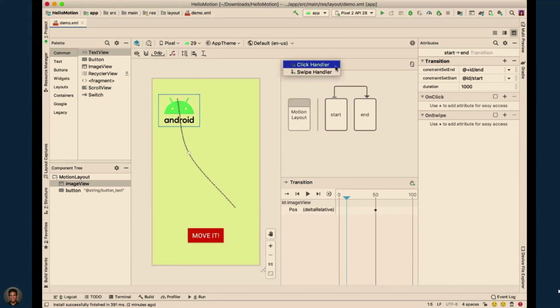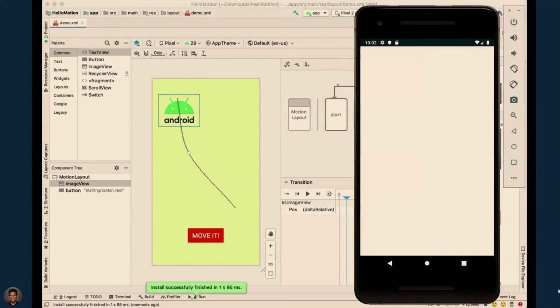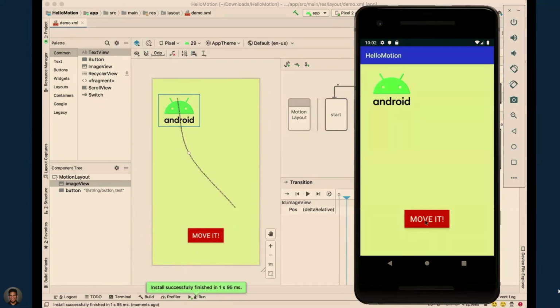The other thing you can do is add the click or touch handlers. In this case, we'll add a click handler. So now it will automatically handle the clicks. And now we run it, and when you hit the click, you see the animation will work. So it's fairly easy to get going with the motion editor and get something up and running pretty quickly, and very useful.